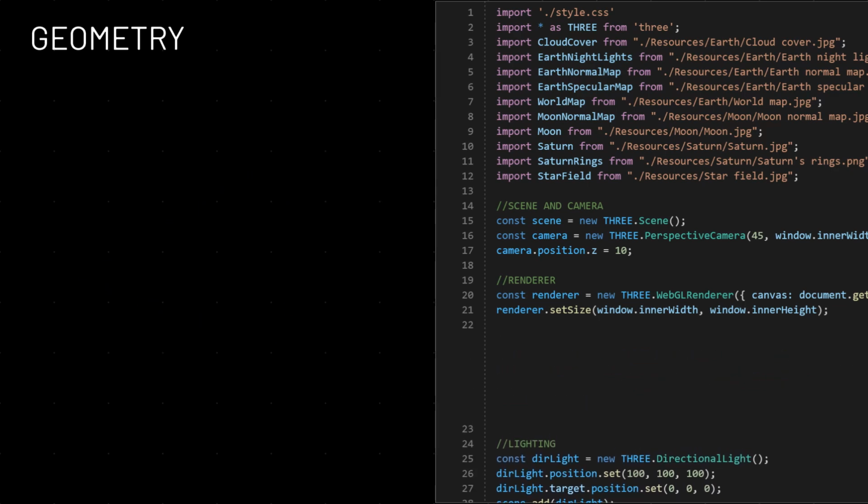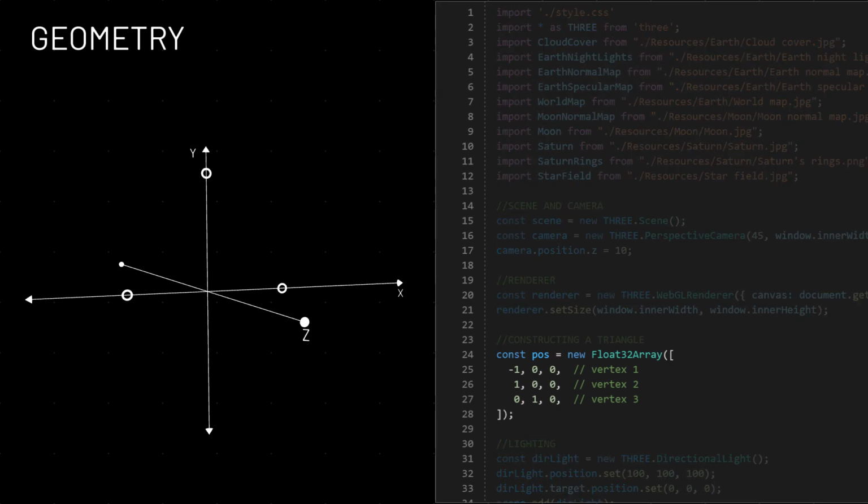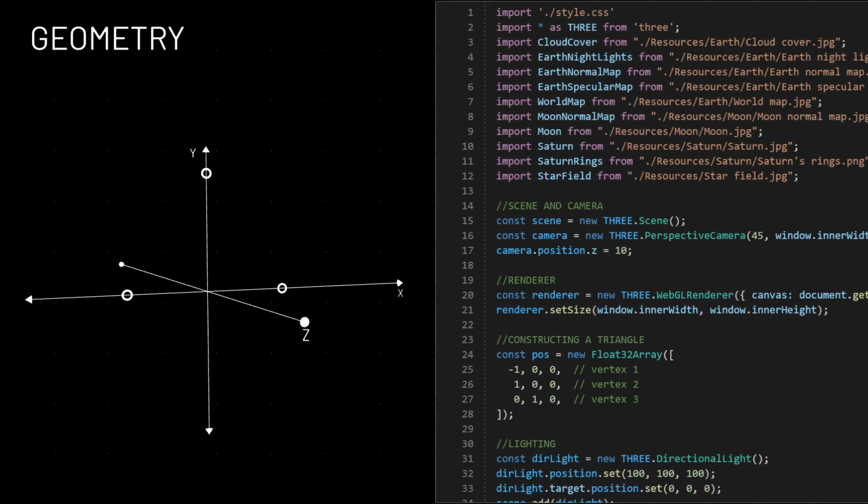Let's start with position to get the flow. The position attribute represents the vertex's location in 3D space and is typically represented by 3 values per vertex. These values are stored consecutively in the float32 array. Each group of 3 numbers in the array corresponds to the X, Y, and Z coordinates of a single vertex in 3D space. In this case, we have defined 3 vertices.